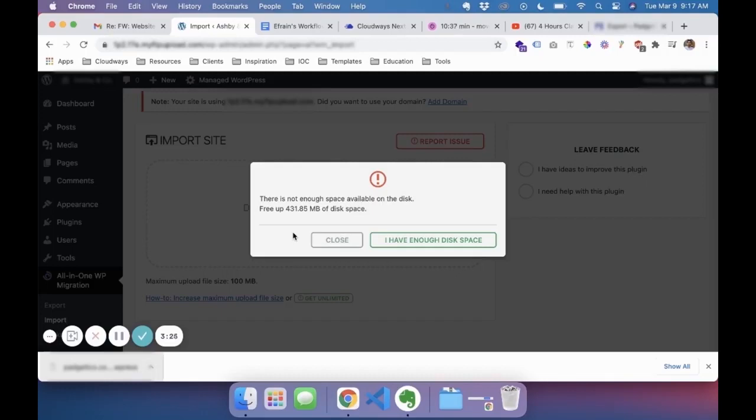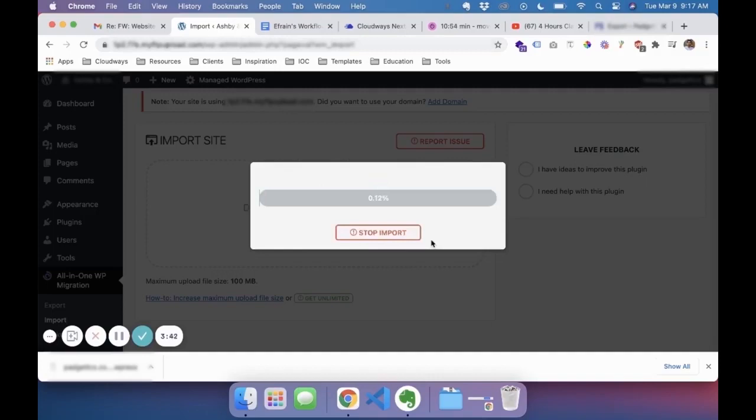on the disk. I think that does have something to do with the hosting of it, but this is not even a live website, right? So I'm just going to click. I have enough space, and of course that'll take a few minutes as well.